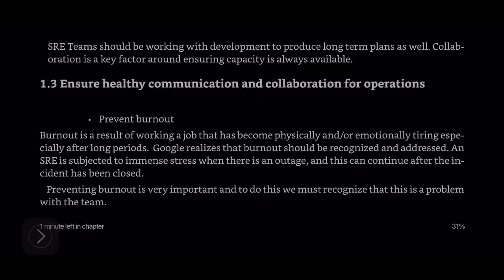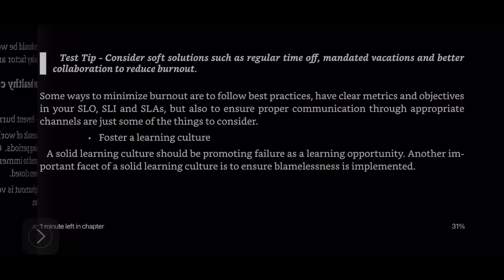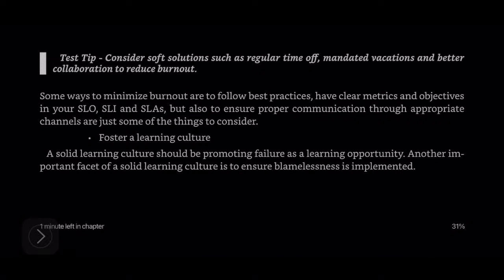Prevent burnout. Burnout is a result of working a job that has become physically and/or emotionally tiring. Especially after long periods, Google realizes that burnout should be recognized and addressed. An SRE is subjected to immense stress when there is an outage, and this can continue after the incident has been closed. Preventing burnout is very important, and to do this we must recognize that this is a problem with the team. Test tip: consider soft solutions such as regular time off, mandated vacations and better collaboration to reduce burnout.